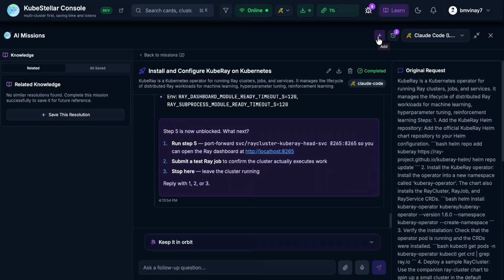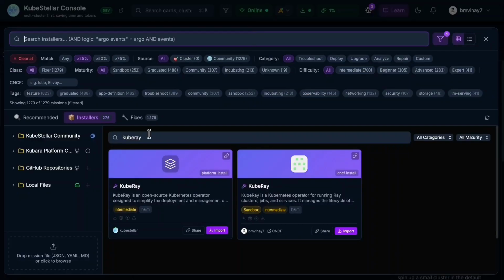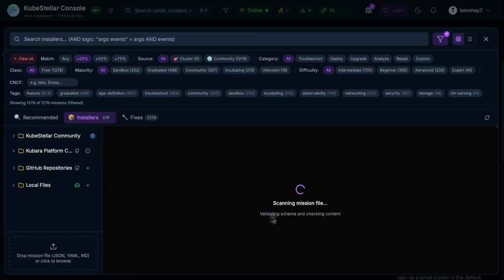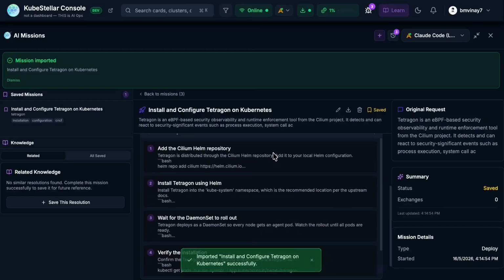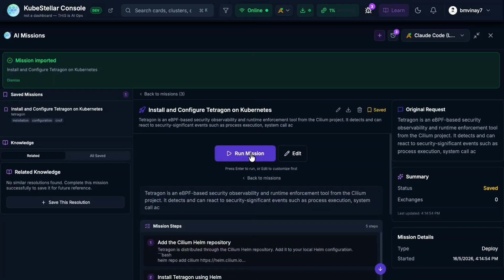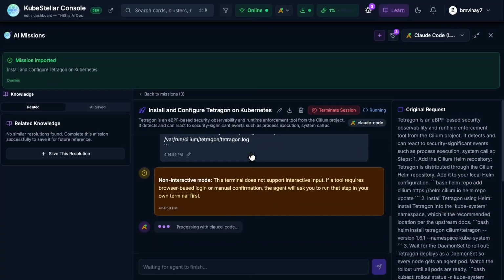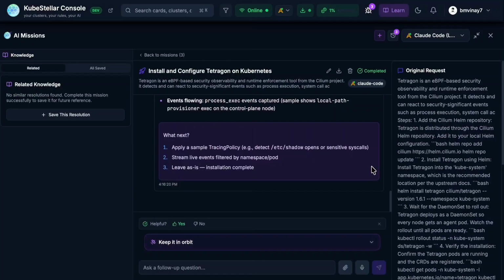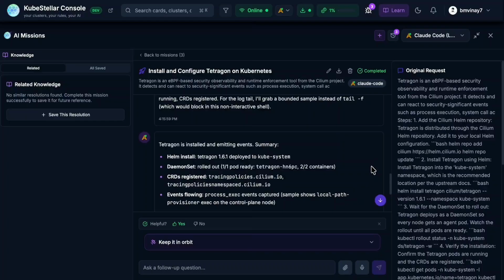So next is Tetragon. Tetragon is an eBPF based runtime security agent from the Cilium project. So let's import it. Tetragon. Click on import. It will redirect to the chat. Then run mission. So Tetragon is successfully installed and verified.